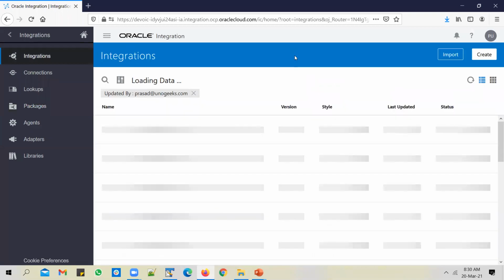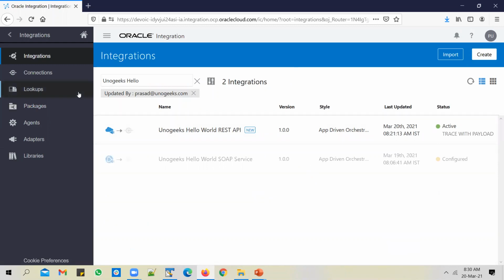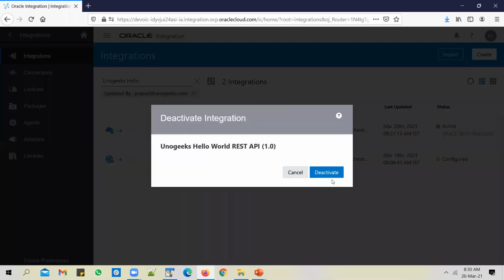Okay, so let's go ahead and delete the integrations. So I need to search for the UnoGeeks Hello World package, Hello World services. There is a SOAP service and there is a REST API. So I'll deactivate the REST API and I'll delete both of them.